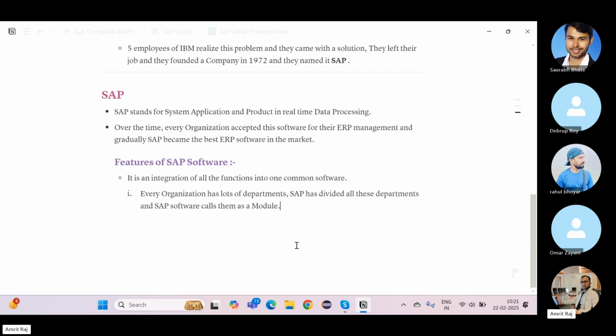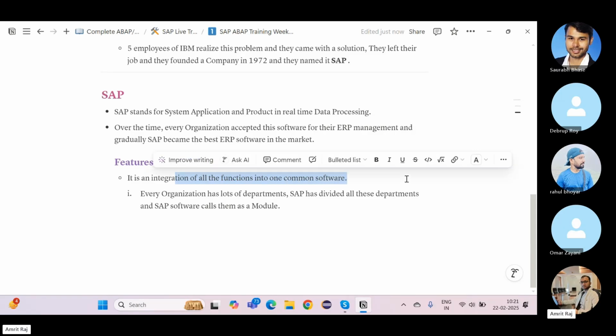So all these functions are combined together into one single software, which is your SAP ERP software. This is the first thing. Now there is a challenge, because if you want to sell your product globally, if this is a software, then it should work in every language across the globe, right? It should accept every other language.